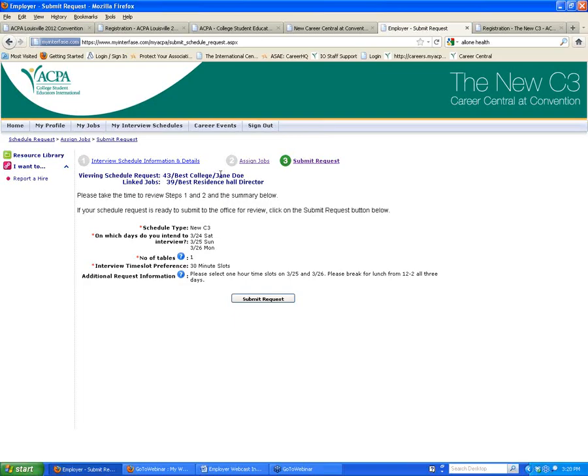Our schedule request: Best College, Jane Doe. The linked job to the schedule, Best Residence Hall Director. Here's the schedule type. I'm interviewing all 3 days. I want 1 table. I did select 30-minute time slots, which works for the first day, but does not work for the second day. I want 1-hour time slots, and I want to break from 12 to 2 for lunch all 3 days. Okay, that works for me right now. So I'm going to officially submit my request.